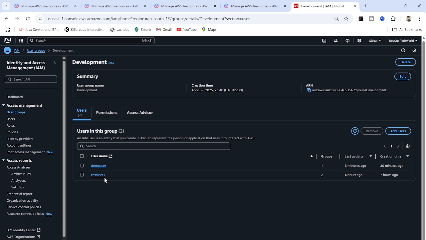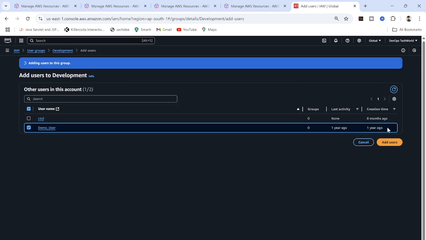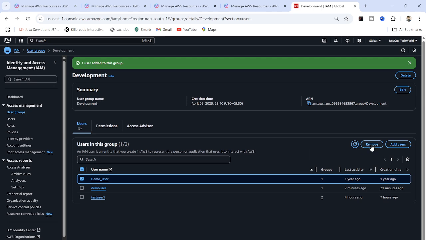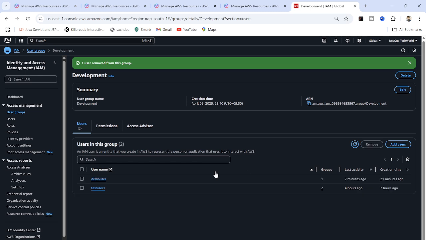Under that group, I have added two users. In case you want to add more users, you can go ahead and add a user like this. Now this user came under this group. If you want to remove a user, yes, you can remove it from this group. Okay, it's been removed.